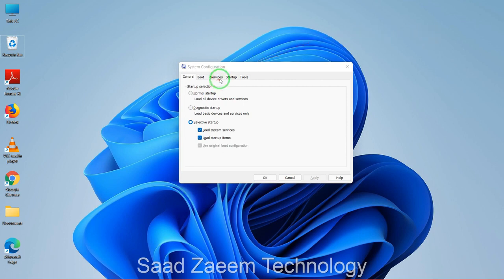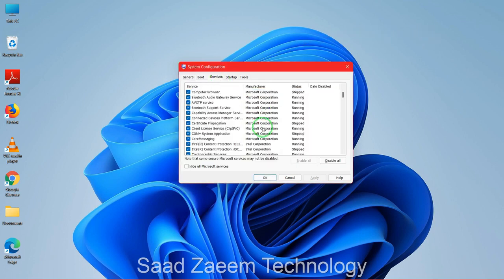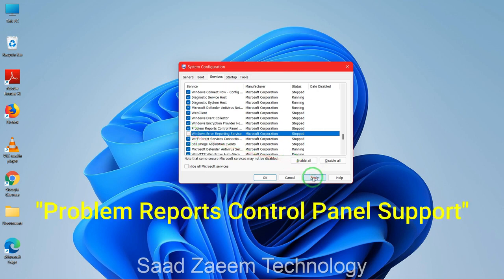Now you'll have to click on Services. Over here you'll have to scroll down and find Windows Error Reporting Service. As you can see, I found it now, Windows Error Reporting Service. Now you'll have to uncheck the box and then hit apply.